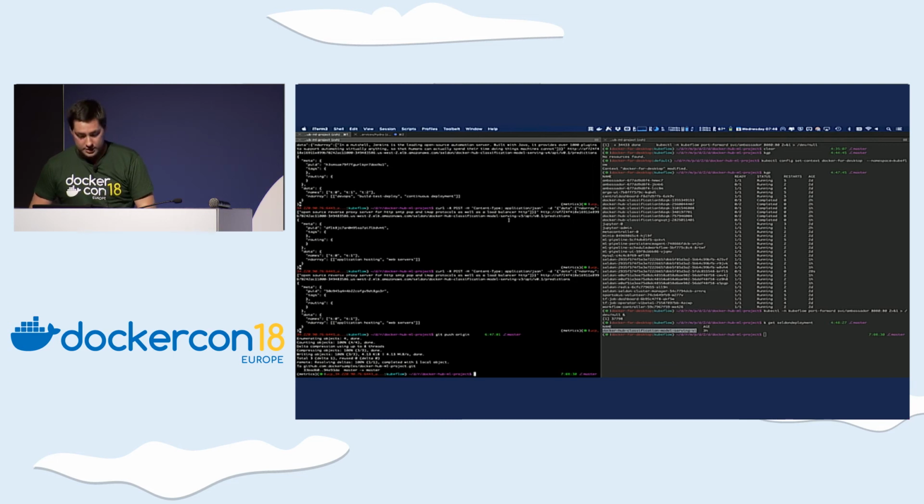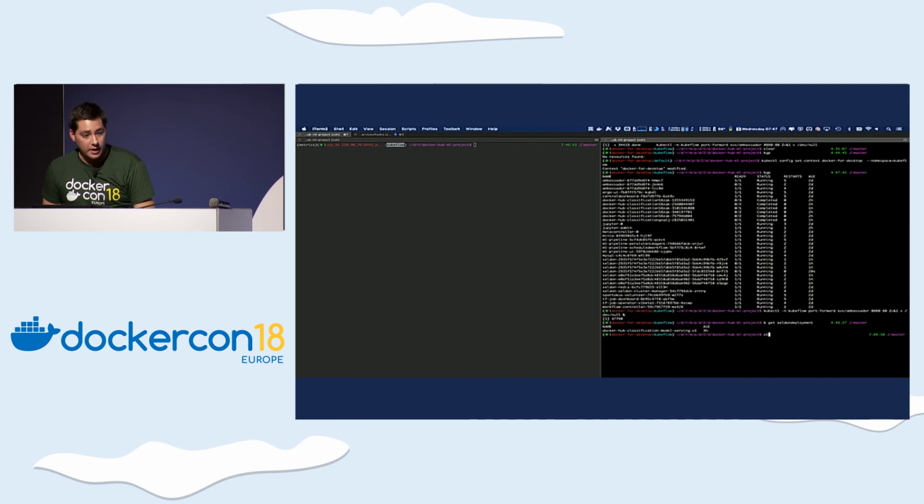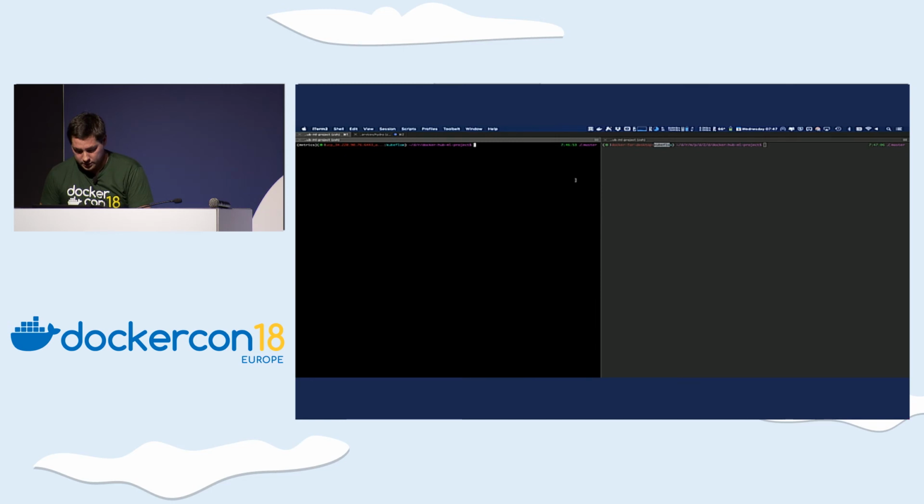So on the left side, I have a cluster on AWS running Docker Enterprise, and on the right side, I have my Docker Desktop running Kubeflow as well. And I'm going to see if I can take a look at the Seldon-Core resources.